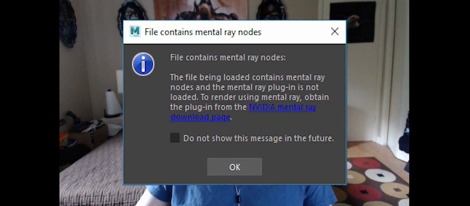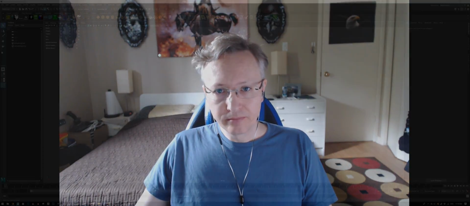Sometimes when you open an old scene in Maya, you get a message about file contains mental ray nodes. What is this about and how do we get rid of it?